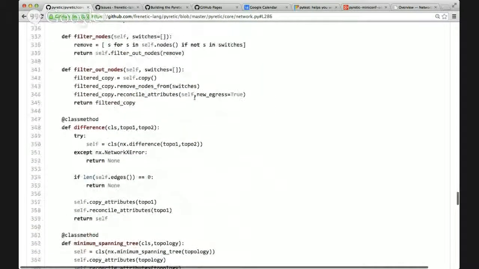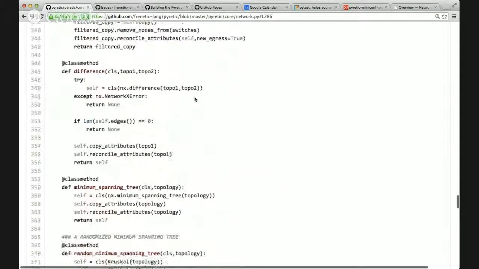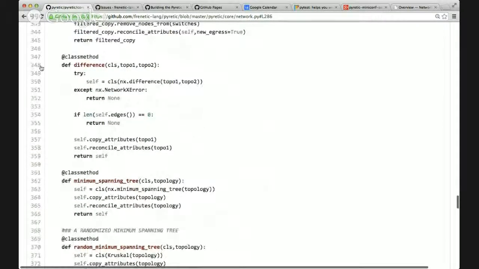And so, we have some things for filtering nodes. That's nice for doing a difference. So here we can see how copy attributes and reconcile attributes are used. So if we want to take the difference of two topologies to compare maybe how networks changed over time, or to compare network topologies that are just random, we got them somehow.